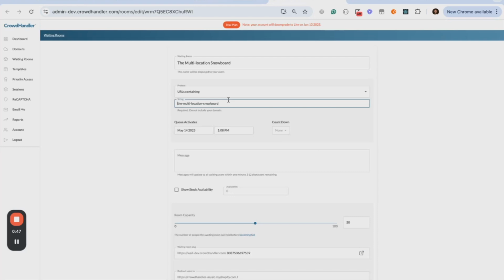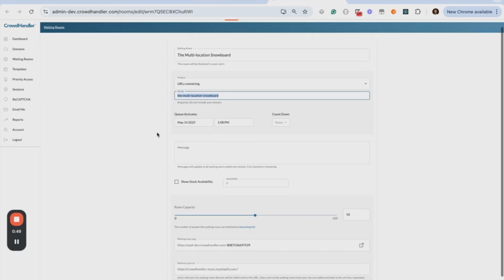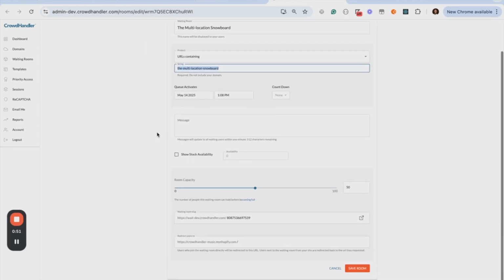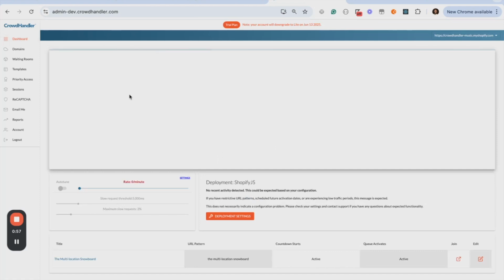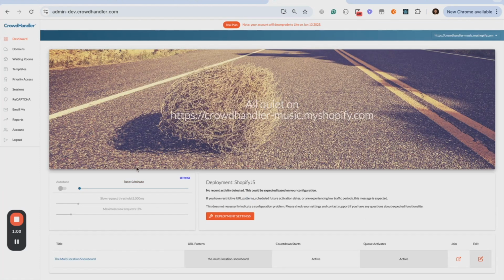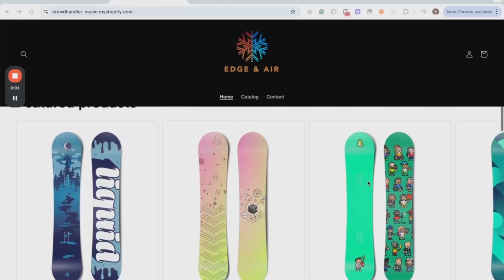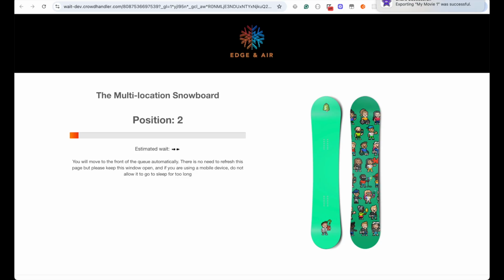The created room is configured to protect the handle of the PDP for the product that you've chosen to protect. The CrowdHandler slug will match your product ID. Let's check the domain rate in CrowdHandler. If it is set to 0, we should be sent to the waiting room if we hit the protected PDP in a fresh browser session.